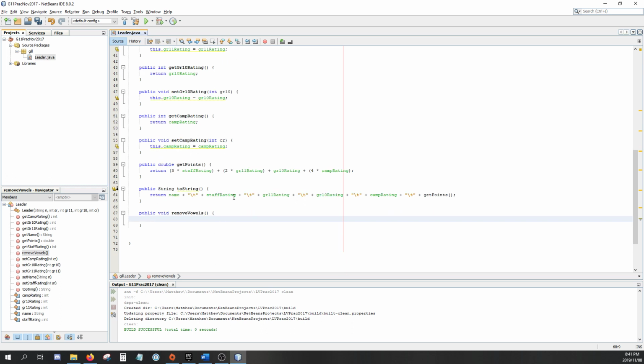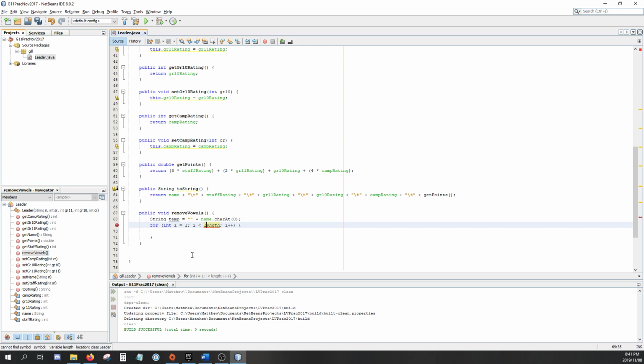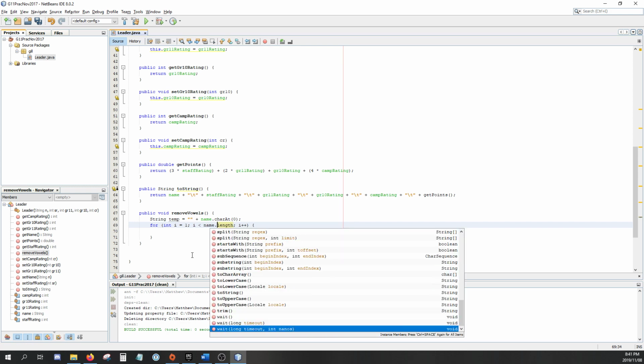Okay, and I think the easiest way to do this, in fact, is just to build a new string. So I'm going to go string temp, and we can say temp is equal to name dot charAt 0. Because we're never going to remove the first letter, whether it is a vowel or not, and it's going to complain because that's going to give me a char. So let's just add it to an empty string, and there we go. Now I can just do a normal for loop. For a change, we're going to start at 1, because I'm going to start at the second letter, and I'm going to keep going while i is less than length of name, so name.length.